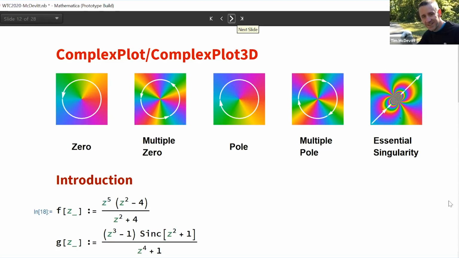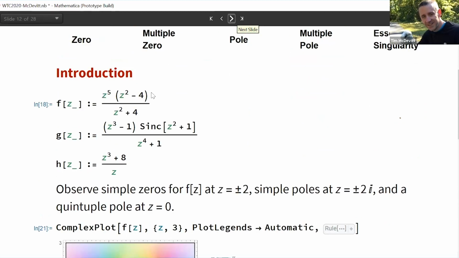And then in the fifth image, we have a picture of an essential singularity, which I'm not really going to talk about today because those get pretty crazy. So I'm going to talk about these 3 functions here over and over again.